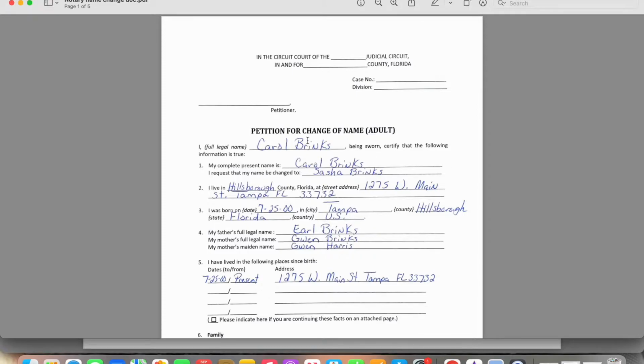This is them basically swearing that this information that they're providing to the courts is true. So this is the name that they were born with. This is the name that they want to change it to. And you come here, and then they're going to write the information about their address. So it'll be their county, the address itself with city, state, and zip. And that's where they live.